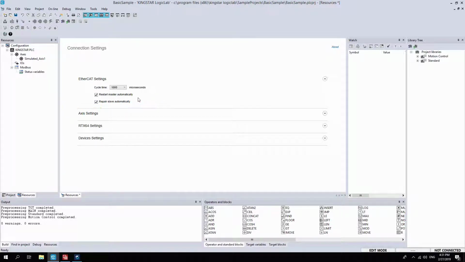Repair means the connection is broken due to maintenance or a cabling fault between slaves. If checked, the disconnected slaves will be restarted automatically after the link is fixed. These two EtherCAT options are enabled by default, and we recommend you keep them checked. Next are the access settings.